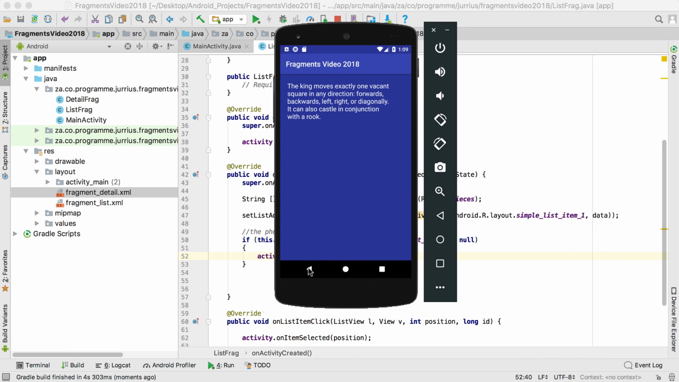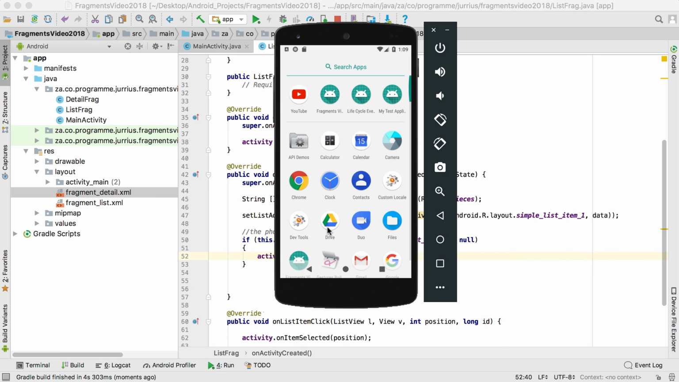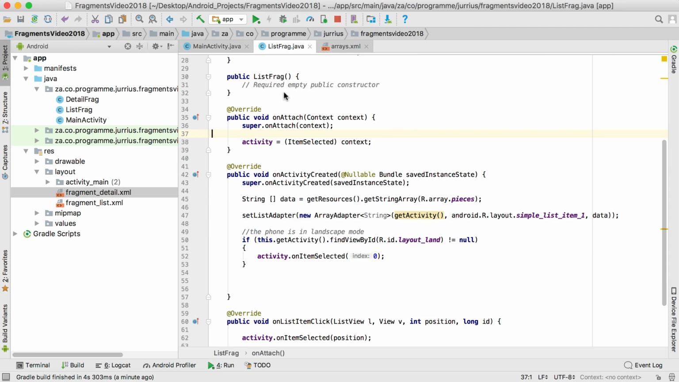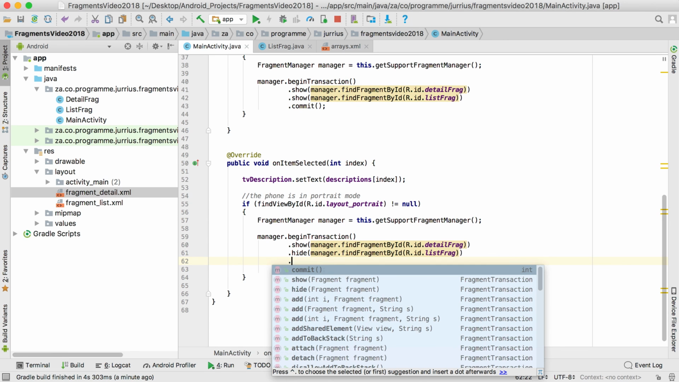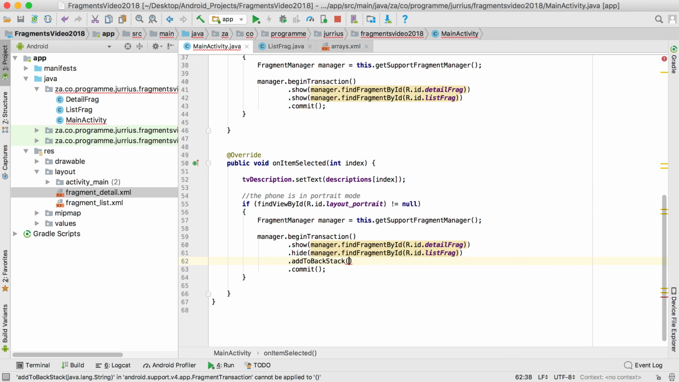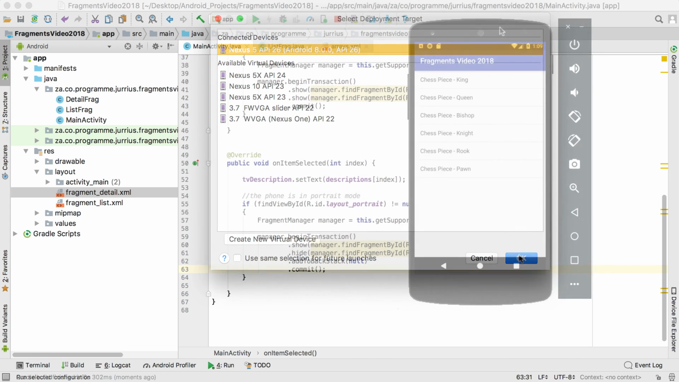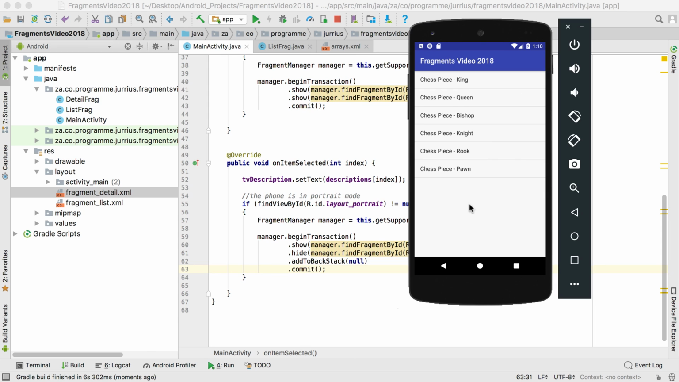So the only problem we have left is when we click on the back button, and now it goes out of the application instead of going back to the list view. In order to correct that, we'll go back to the main activity, and there where we click on it, we will add just one extra line. We'll say add to backstack, and we're just going to pass in the null value there, and that will allow us to go back to the list view. I'm going to run this quickly again. Right, so if I click on one of the items there and I click on the back button, it goes back to the list view.